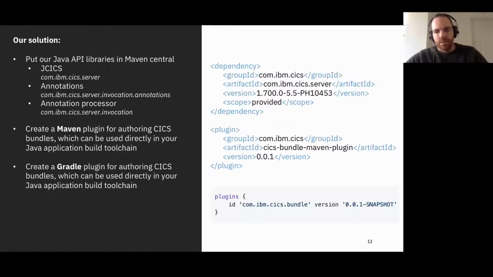So, and also you have to deal with that bit on the end where you take your Java application and you wrap it up in a CICS bundle. So what have we done to address this?